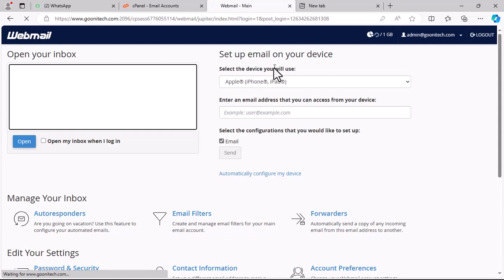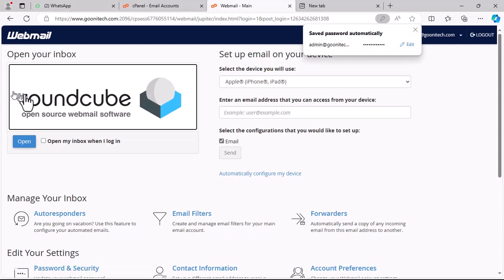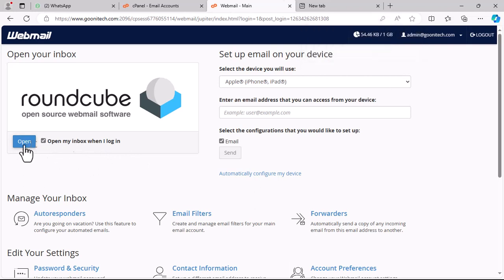So it's going to redirect me to my webmail. So this is for you to see the inbox of your mail. All you need to do is just click on, you can check this box, then click on open. Okay, so let's wait for it.